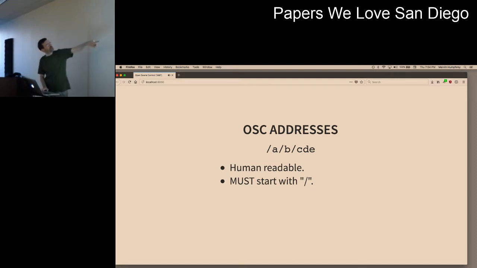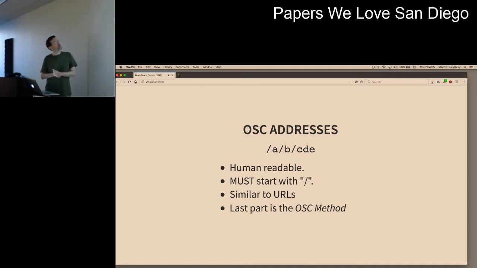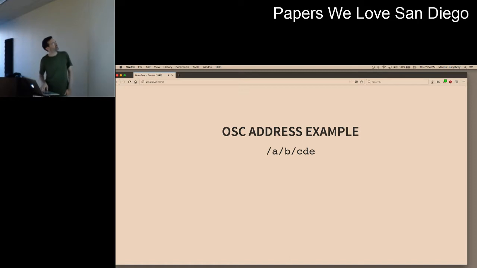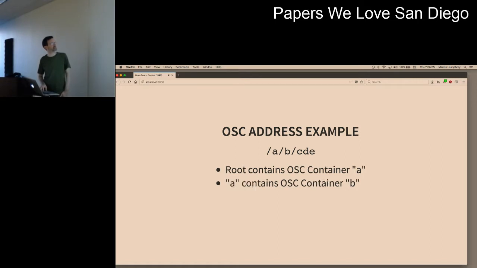Another constraint on OSC messages is they have to start with a slash. They are hierarchically designed. They're similar to URLs. They make a distinction in the OSC spec between the last section, which they call the method. This would be similar to the file name, if it's a file. But regardless, in OSC, the last thing is always a method, which is what you actually address and send a message to. And before that, they call them containers. It's the name they picked. So here we have the root container contains the container A, and then A contains the container B, and then CDE is the name of the OSC method.